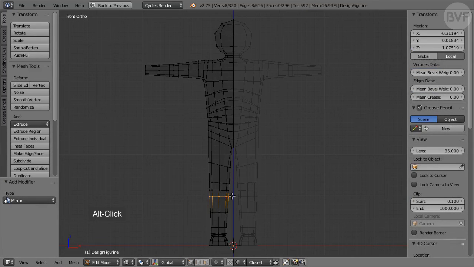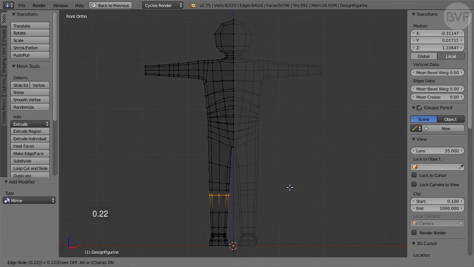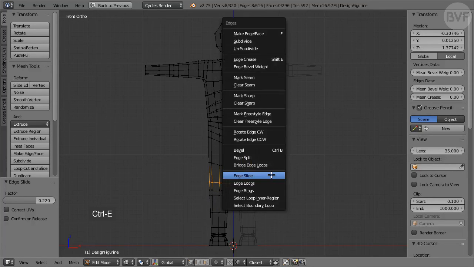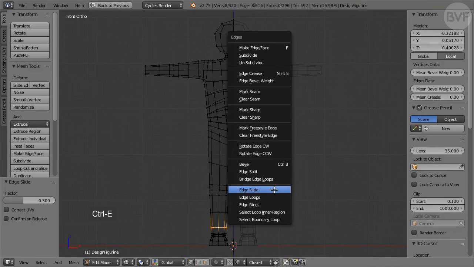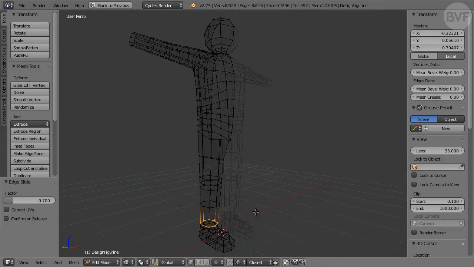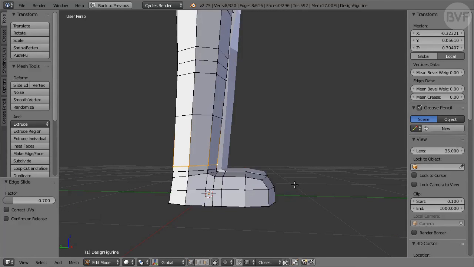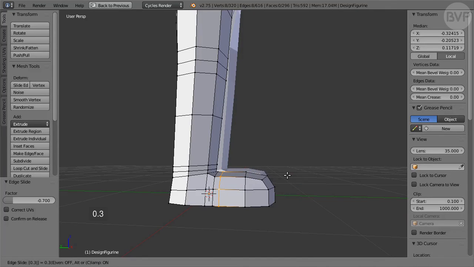Alt-click the bottom loop of the 3, press Ctrl E, choose Edge Slide and enter 0.22. Select the top loop of the 3, press Ctrl E, Edge Slide, enter -0.3. Alt-click to select the top ankle loop, Ctrl E for the menu, Edge Slide, enter -0.7. Press Z for solid shading. Select the front loop of the toes joint with Alt-click. Press Ctrl E, Edge Slide, enter 0.3.